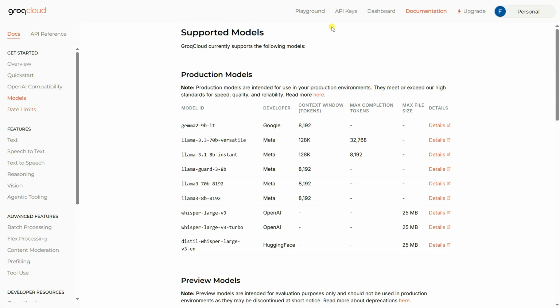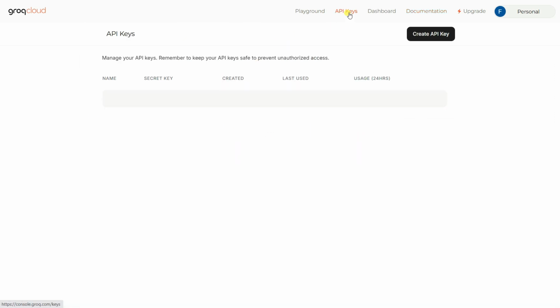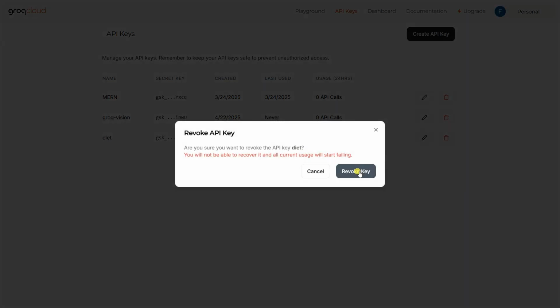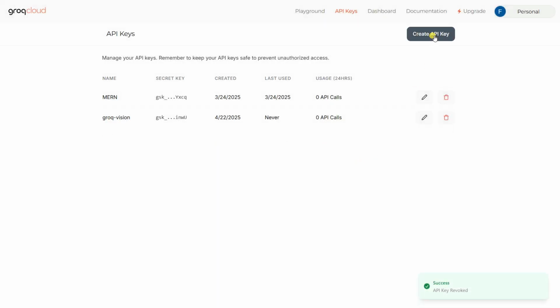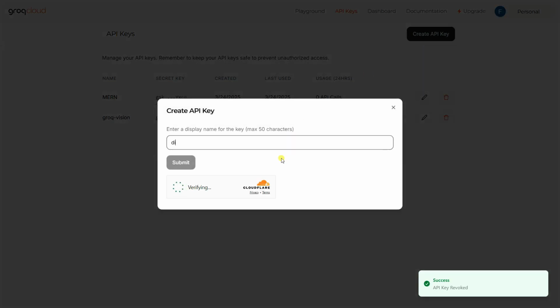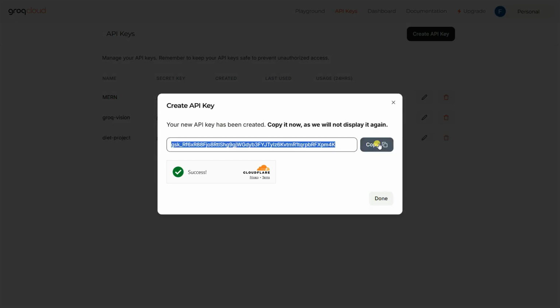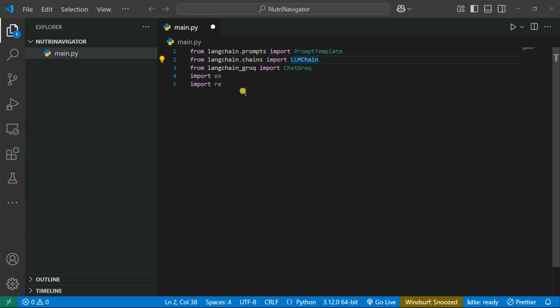So what I can do is go inside the API keys section and create a secret API key. You can see I already created this one, so I'm going to delete it, revoke the key, and create another one. Let's say diet project. Then I click to verify you are a human, click on submit, and simply copy the API key. Then I go inside my Visual Studio Code.